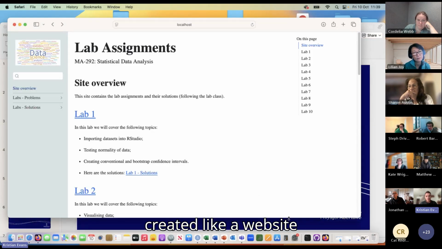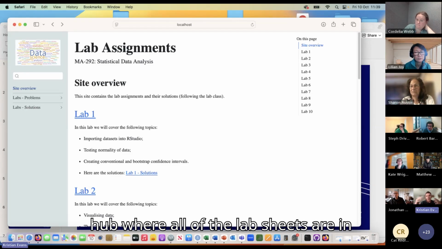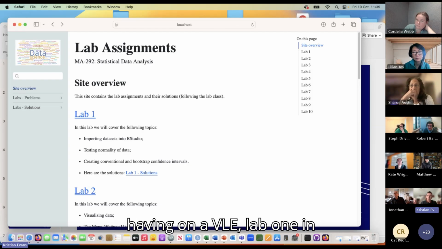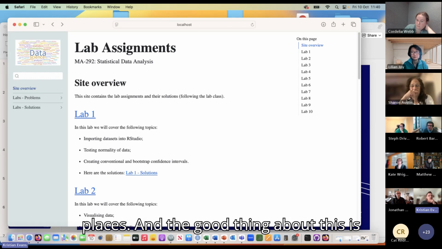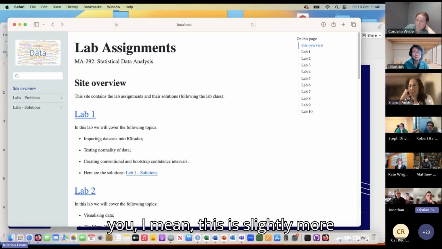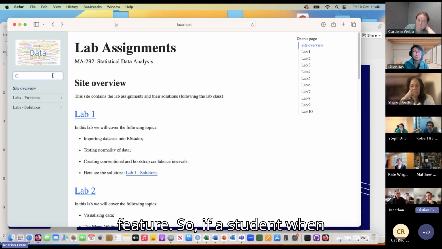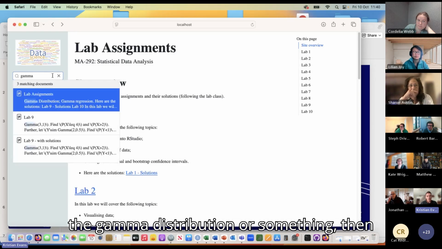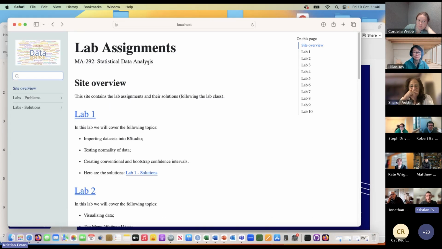I created a website hub where all of the lab sheets are in one place, because prior to this I had lab 1 in one module on a VLE, and then we'd move on to lab 2, and they were all in slightly different places. The good thing about this, which is slightly more advanced, is that you can create a search feature. So if a student, when revising, wants to find out where we did the gamma distribution or something, they can just search for it here, which I think is quite useful.